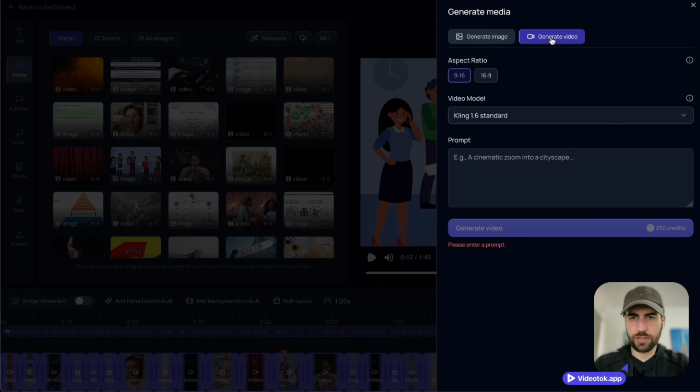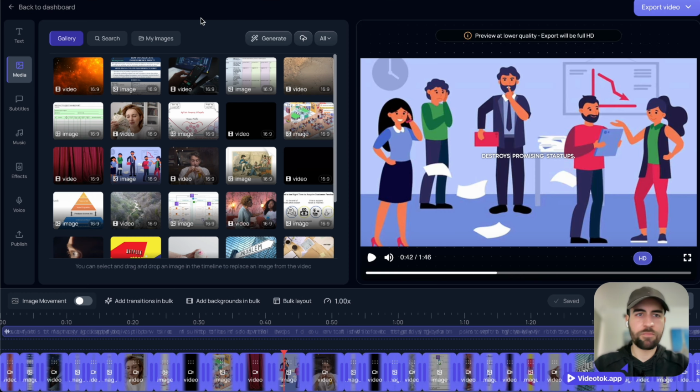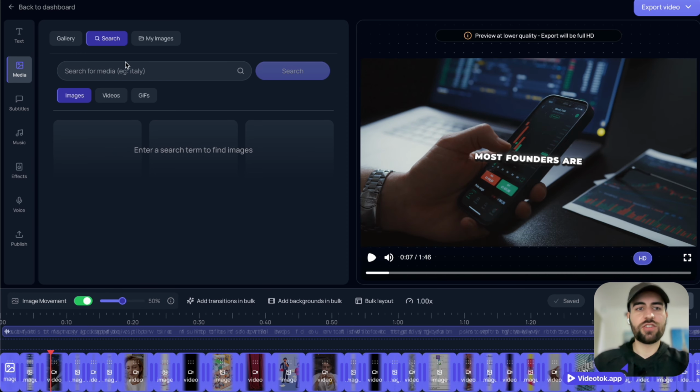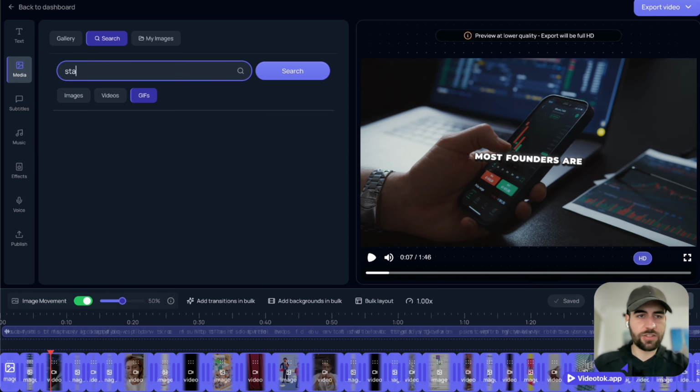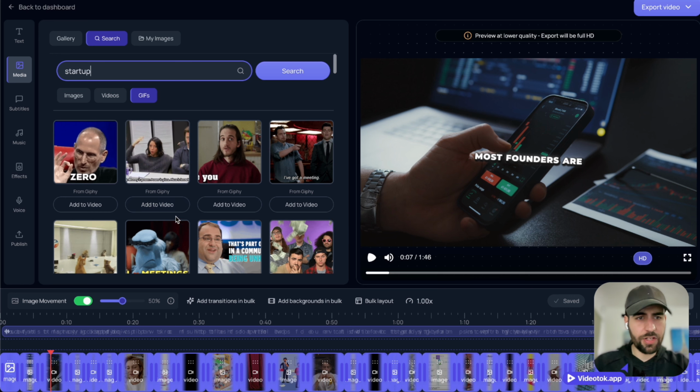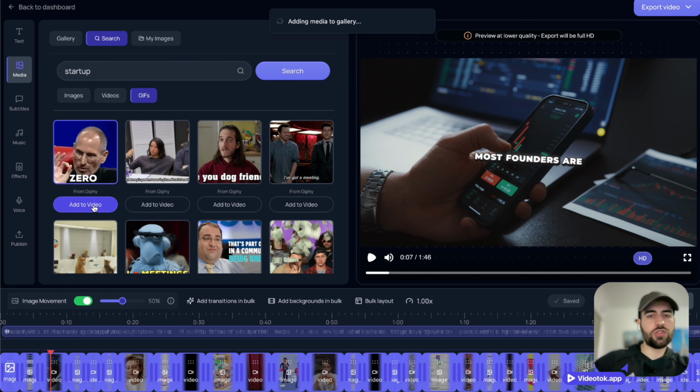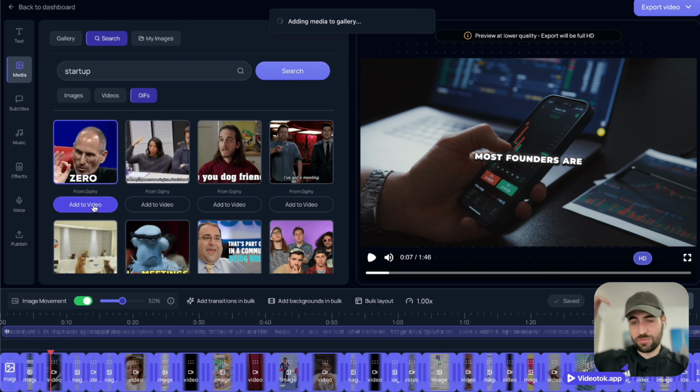So we can generate new images or new videos with AI, or we can search for already existing GIFs, videos, and images. So here in search, I can go to GIFs, and search for a startup, for example. Now here I have a lot of GIFs about startups, and I can add them to my media gallery. So then later I can add them to my video.